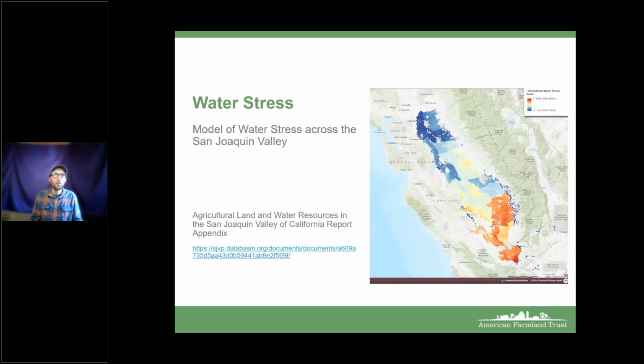And similarly, water stress was also modeled. As you can see, the southern San Joaquin is the most water stressed region, with the northern area the least. Next slide, please.